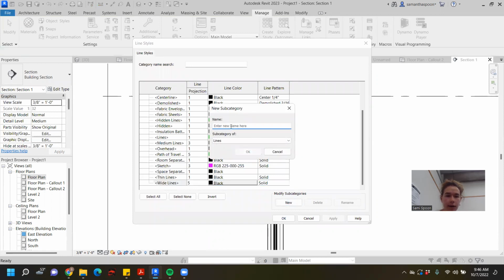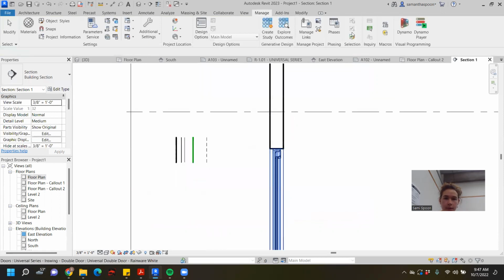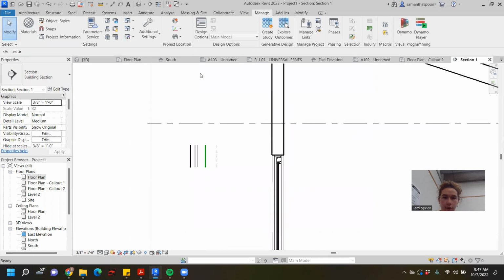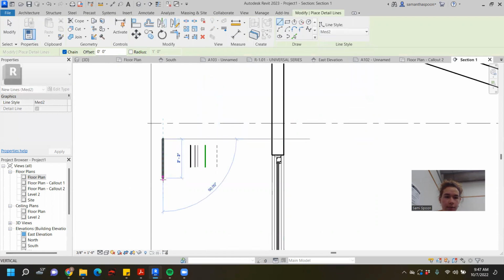If I want to make another one, I can just do new. Let's say I want medium 2. I'll make a new line. If I want it to be really thick, like a huge line, I can do a 7. And then if I go back to detail lines, I'll have this giant line. Fun fact: if you want a really thin line, you'll go the other way.